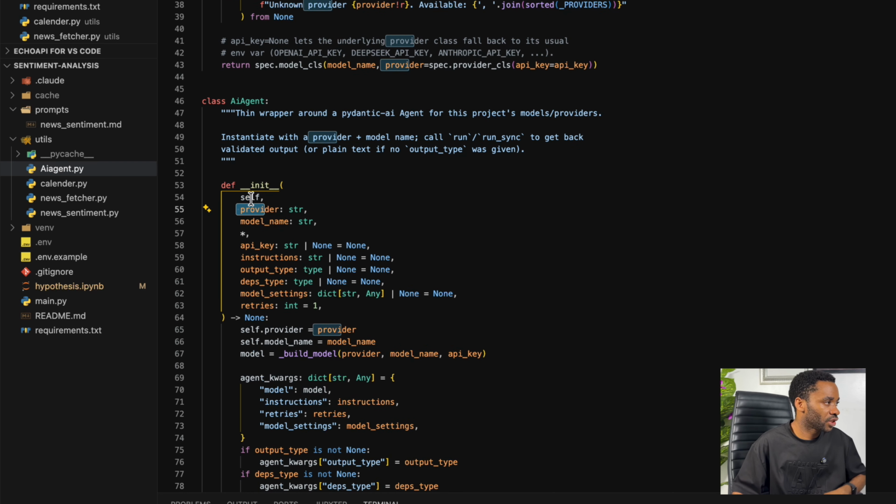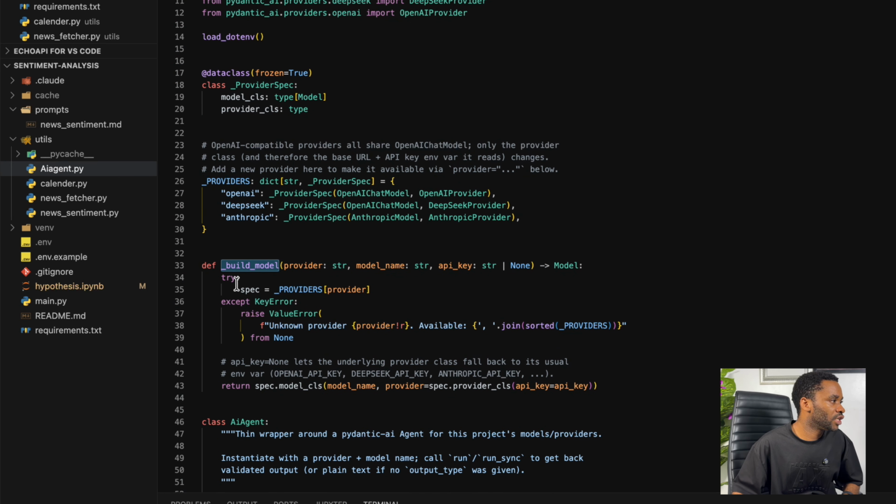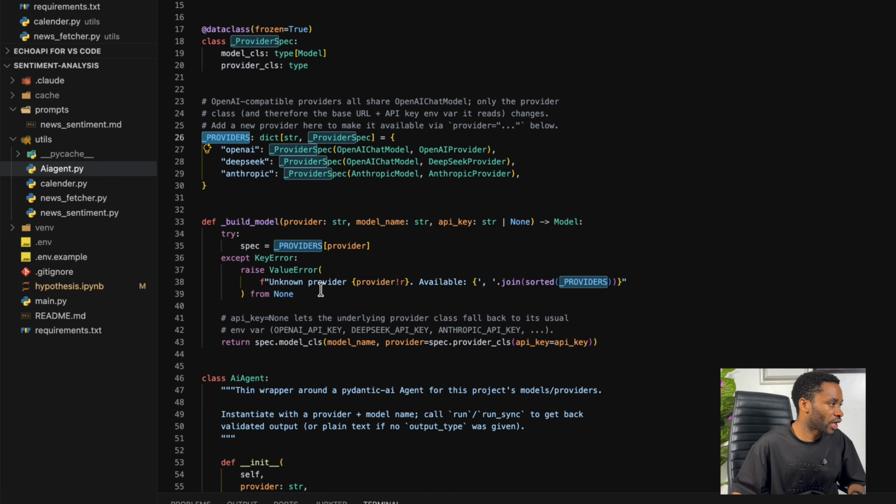We define the initialization function right here, passing in the provider as a string. We are going to call this build model, and this build model is what is going to pass the provider to this provider dictionary that we have here, which is OpenAI, DeepSeek, and Anthropic, which is what we actually call the real model from Pydantic AI that you are seeing right here. So we are going to call the class of the specific model that we are going to use right here.